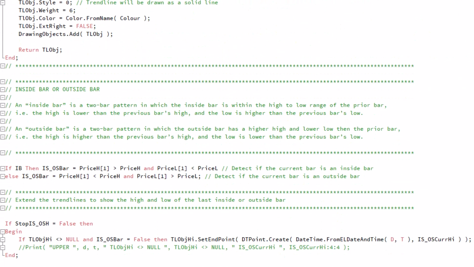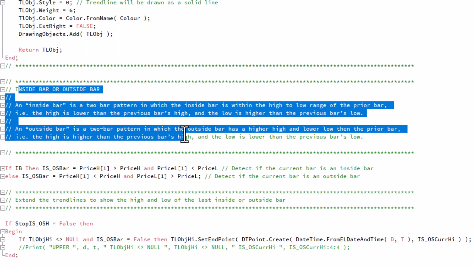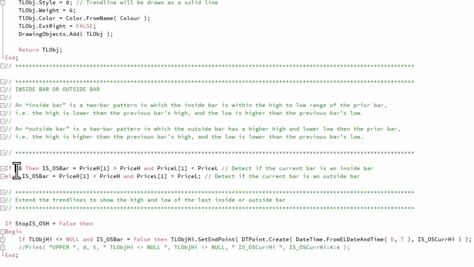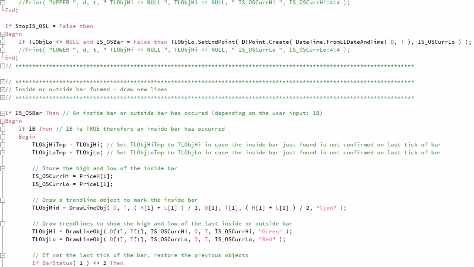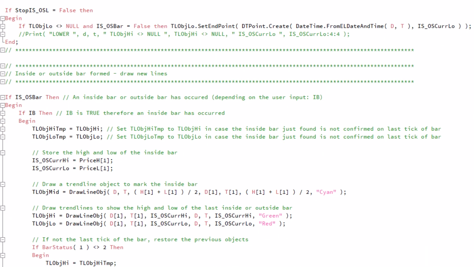The first thing we do is we determine if it is an inside bar or an outside bar, and I've put what I've been defining as the inside and outside bar here. And what we're saying is if that user input is true, then we look for an inside bar, otherwise it's false and we're looking for an outside bar. So I'm just going to skip beyond this extend section because we're actually going to draw the trend lines first. So if it is an inside bar or an outside bar, then we get into this begin end statement. And then if it is an inside bar, in other words, we set true, then we do the following.